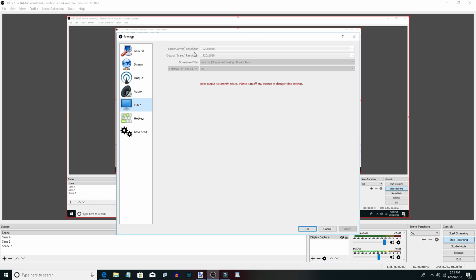Next is video. Your resolution, mine's 1920 by 1080 because that's just what I have. If you have a lower end, you can move it down. My output scaled resolution is the same as well. My downscale filter is Lanczos. It's sharpened scaling, 32 samples. Again, that is subjective on what kind of monitor you have. Your frames per second, mine is 60 because, again, I have a high-end PC. You can move that down to 30, and I don't think you'll experience a crazy amount of quality loss.